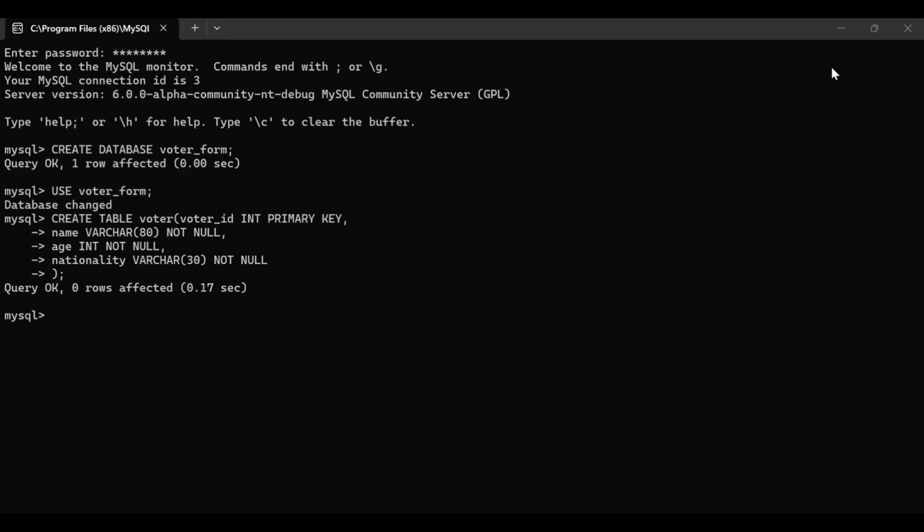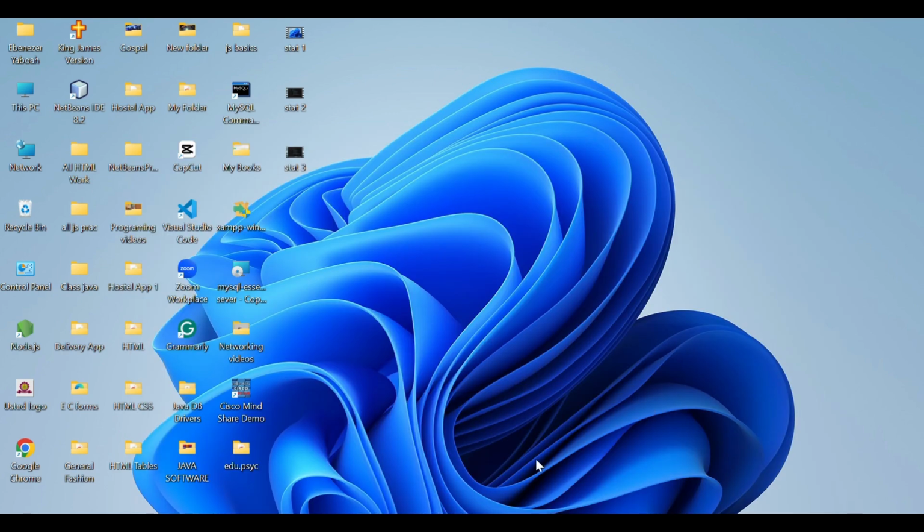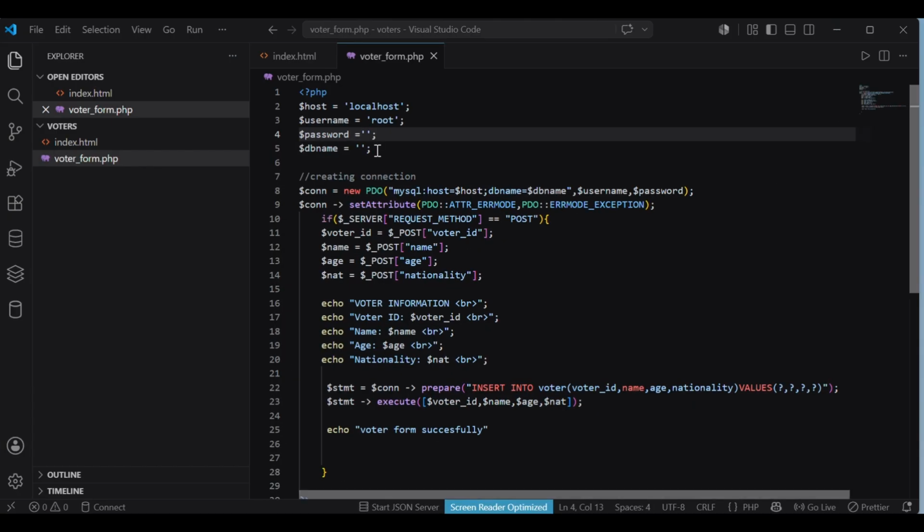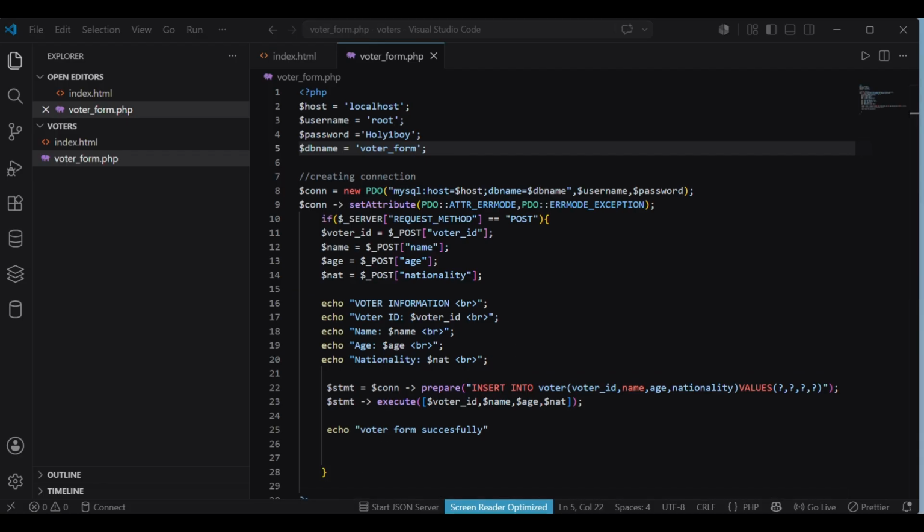We need to type in our credentials, the PHP forms. So we have the password. So you type in your password. Then the database name, use voter form. Then you save it. Now you can preview this in any web browser.